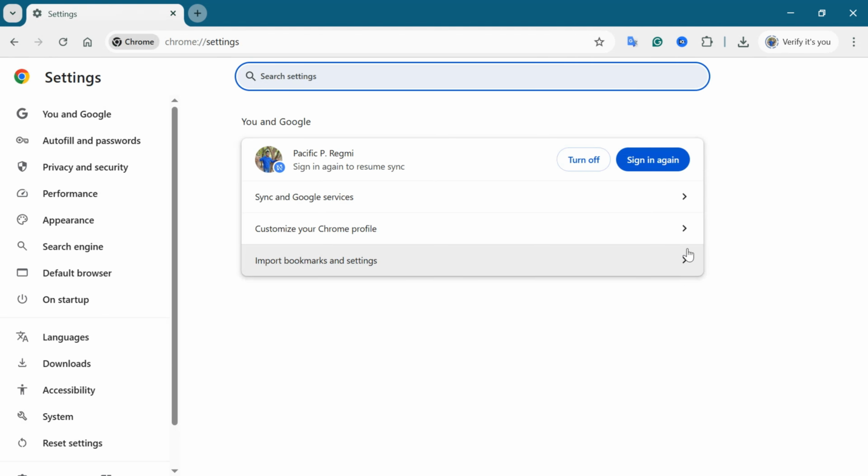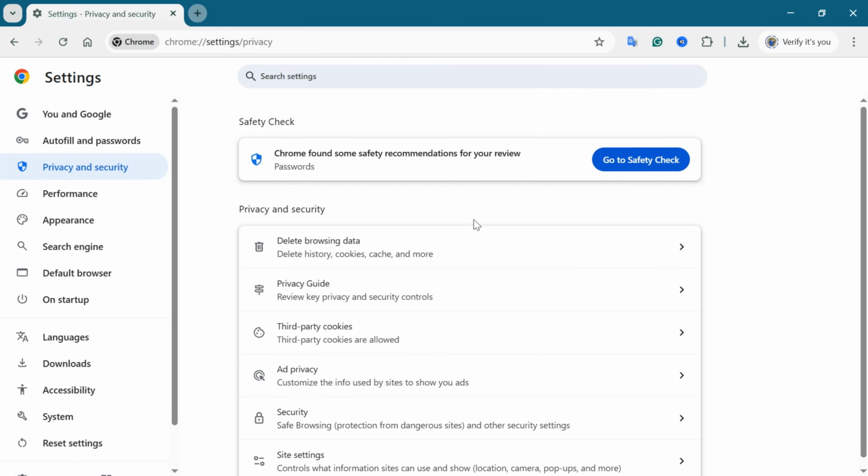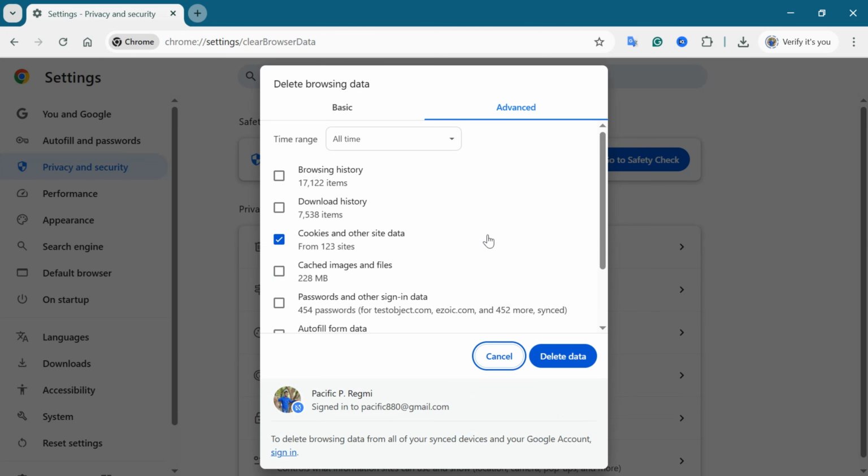A new screen will open. From the left side of the screen, click on Privacy and Security. Under Privacy and Security, click on Clear Browsing Data. Now a pop-up screen will appear. Select the time range you prefer: last hour, last 24 hours, last 7 days, last 4 weeks, or all time.